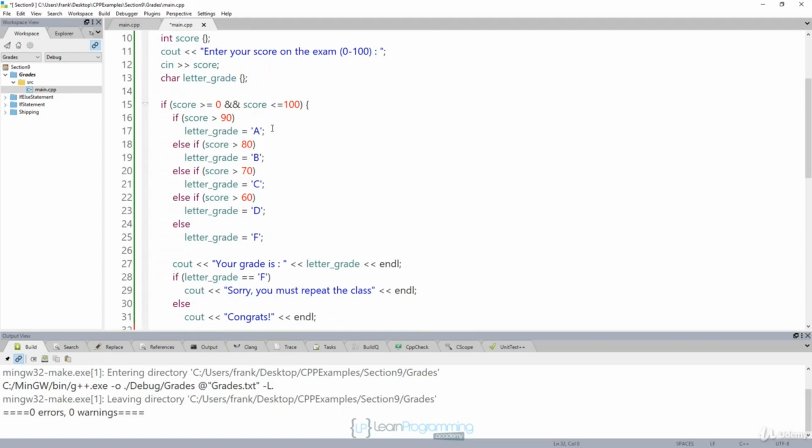And if it's greater than 90, it's an A. Greater than 80, it's a B. We're going to walk all the way down. You know what? Let me put equal signs here because it's bugging me.